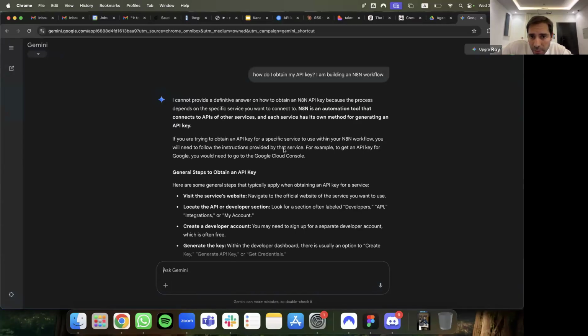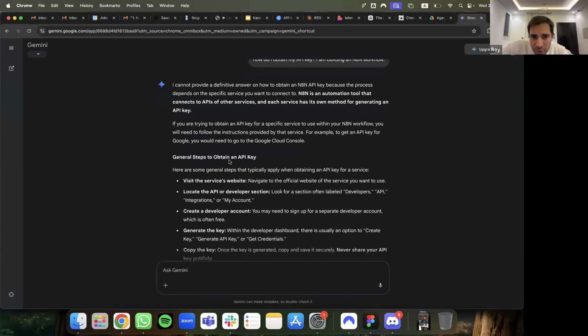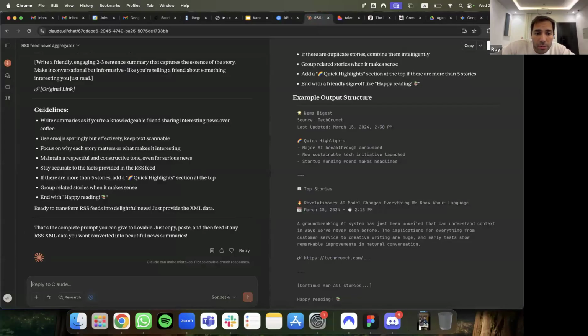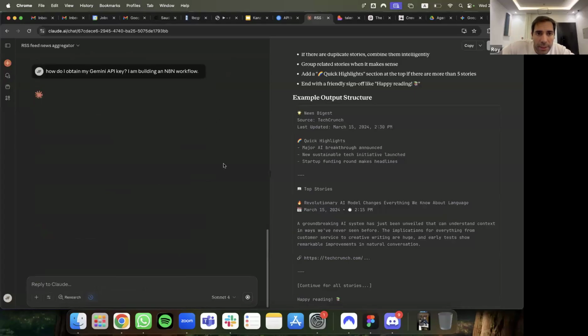If you're trying to obtain an API key for any specific service using your n8n workflow, you will need to connect, the instructions, how to obtain it in general. Okay, that was not very helpful. Let me ask Claude. How do I obtain my Gemini API key? I'm building an n8n workflow. Maybe I should have said, how do I obtain my Gemini API key? Let's see what it tells us.